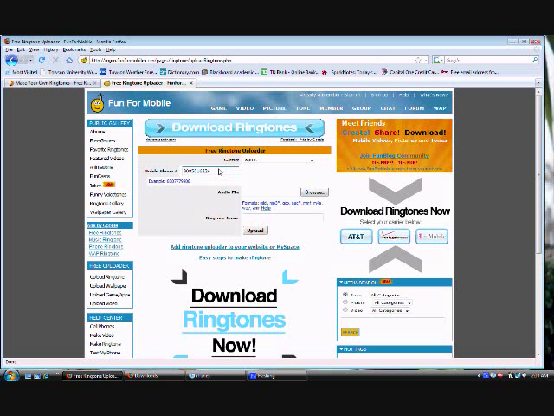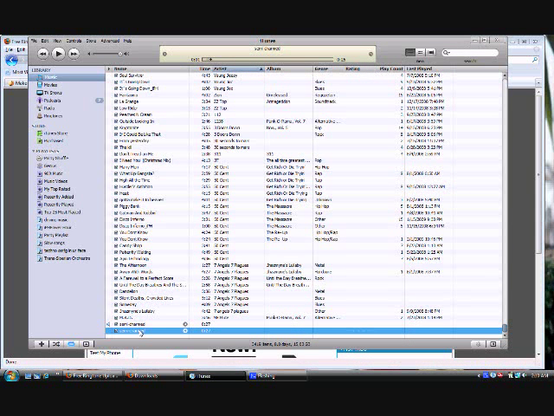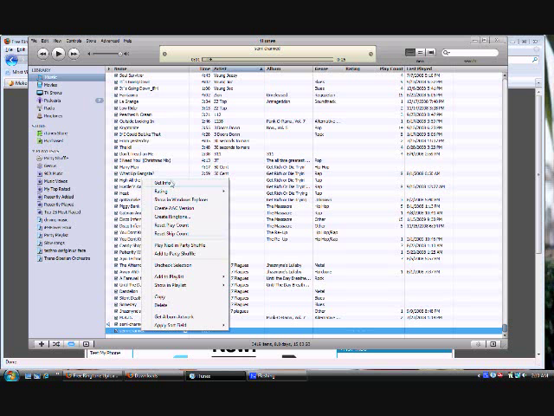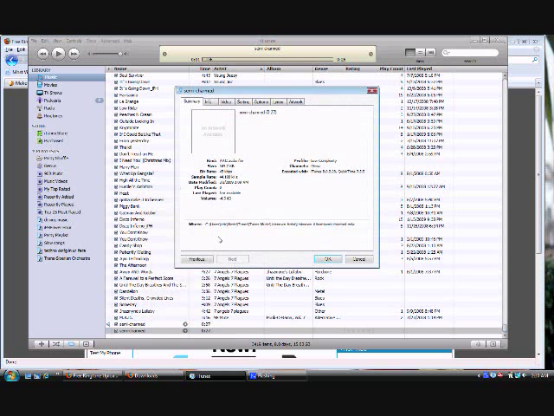You're going to go down here to audio file to locate the ringtone you just created, and if you don't know where it's saved to, the converted one, you can go down here to iTunes to where you just created it. You click on it, go to Get Info, and right here at the bottom, it'll tell you exactly where to go to get that ringtone so that you can upload it.